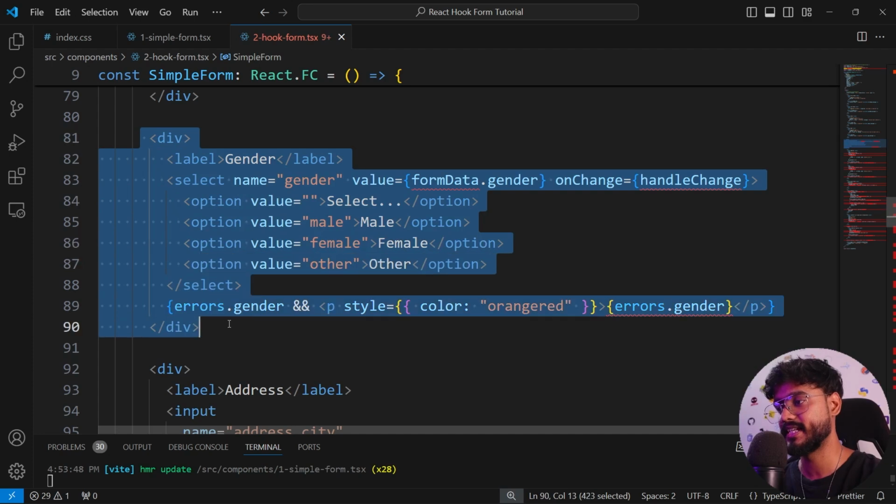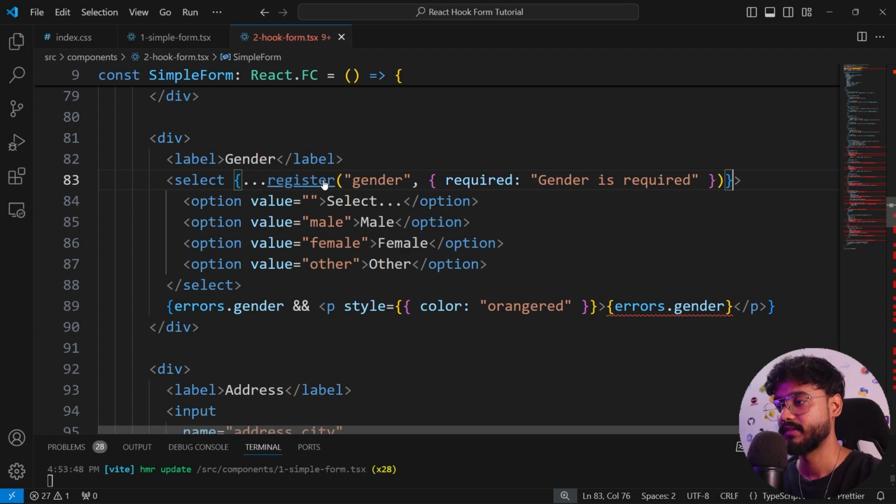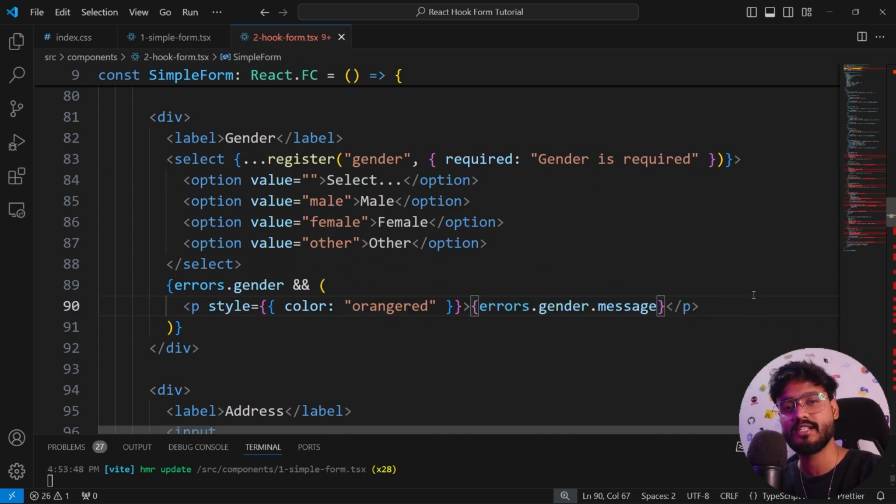Now, when it comes to the select type of form field, how do we handle this? It is going to be exactly the same. Just remove all of this. We're going to say register, gender, and required, gender is required, and .message. So you see, it saves us so much time and so much code to be written. And this register function works like magic and handles everything out of the box.